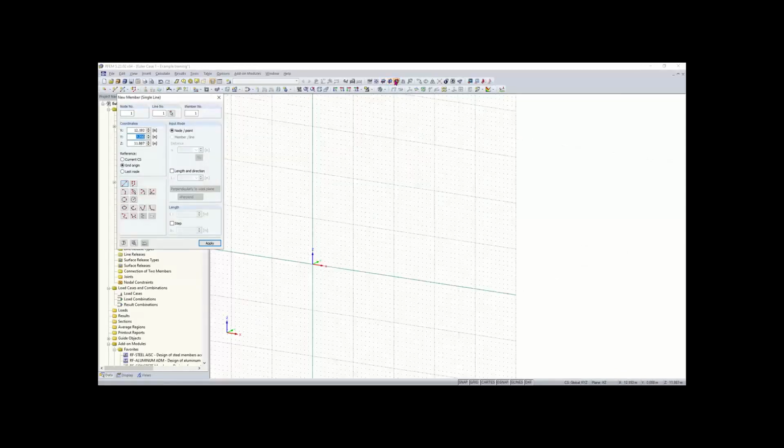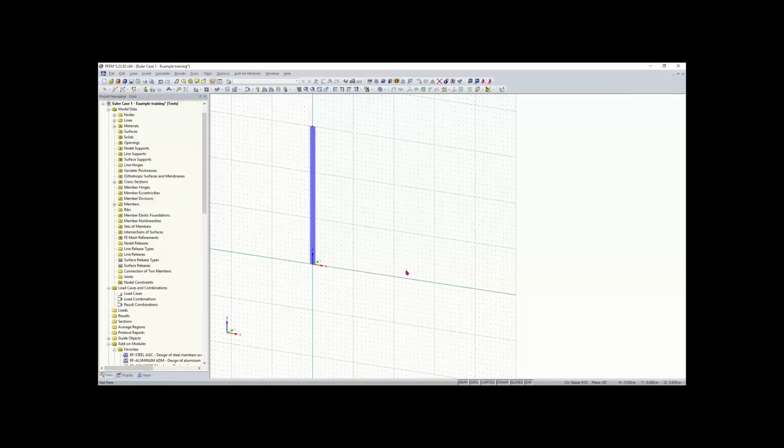I'll keep it on the XZ plane, and now I can just select my origin here by left clicking, and I want this column to be 30 feet high. So what I can do is simply just go up here, left click, and now my column has been drawn. I can right click to cancel out of this, and now our column has been drawn.